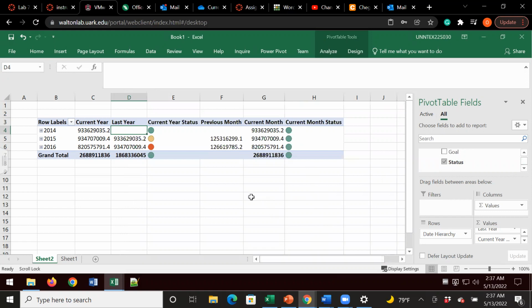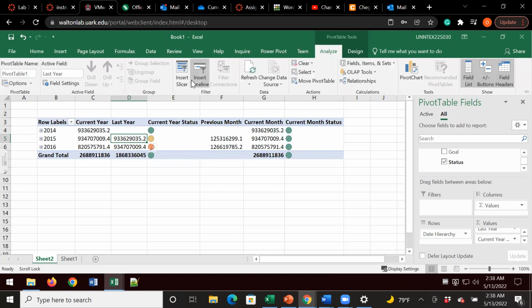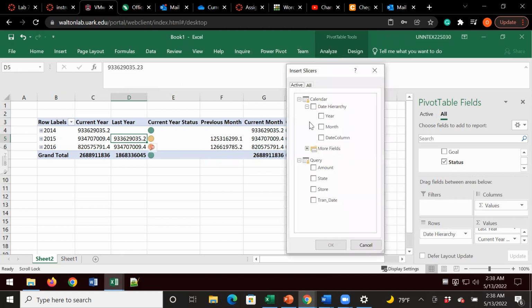Now, the next step is to bring in the data we have at a lower level by state and store. So in order to do that, we're going to slice it. Gotta make sure I'm in the pivot. Gonna head over to analyze. Now we're gonna insert a slicer. And we want to select state and store and hit OK.